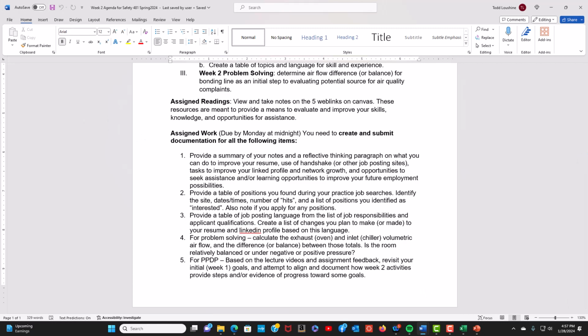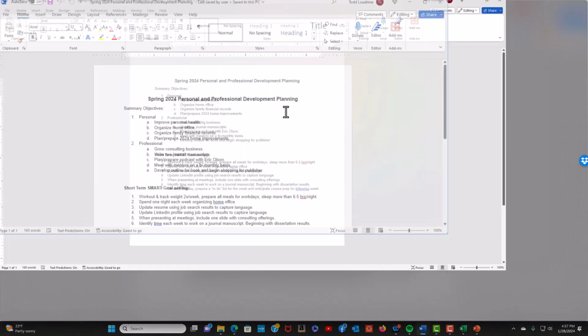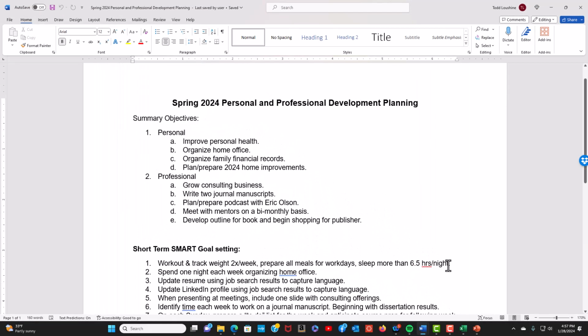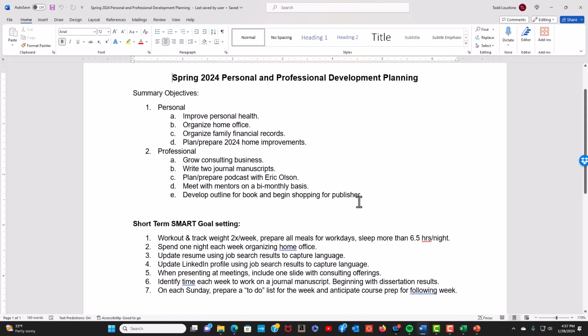Just give me one second to find mine. Okay, I've got to bring it over and zoom it. So I spent some time this morning. I made an appointment with myself to do some of this work Sunday morning when I'm drinking my morning coffee. So I have some broader objectives, both personal and professional.